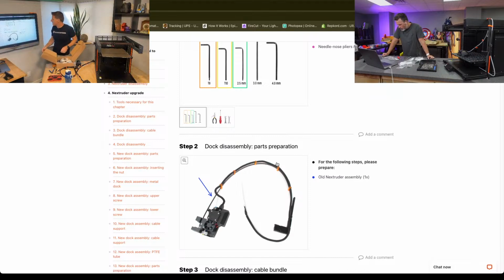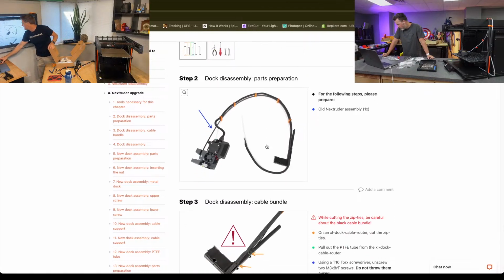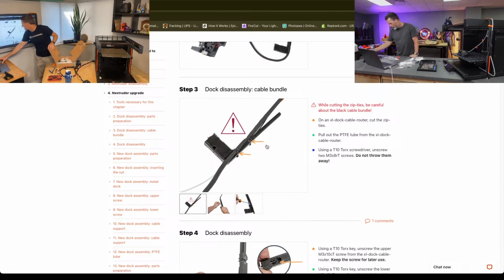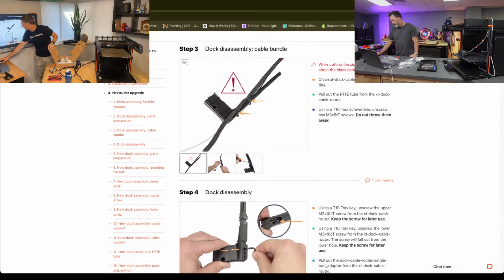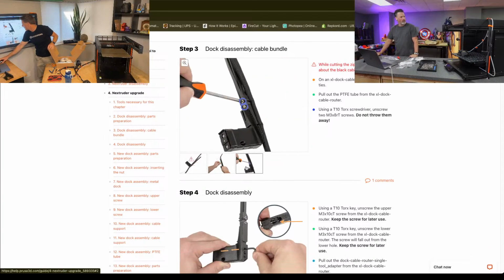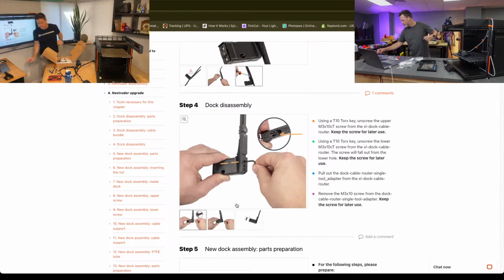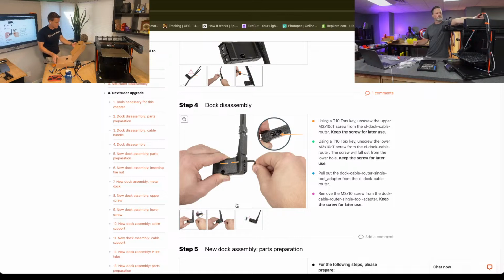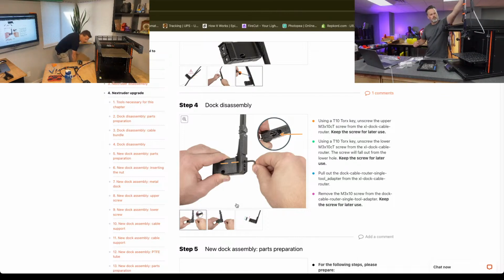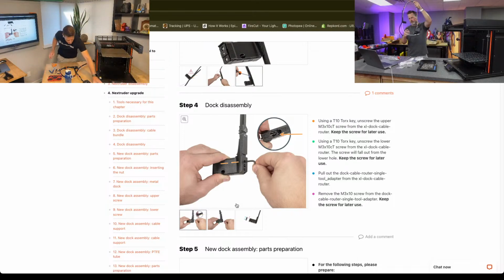So I'm on step 1, which is just telling us what tools we need again. Step 2 is the dock disassembly. So we're going to start taking apart the dock so that we can upgrade it to have the tool changer part. If you want to compare, we're going to basically make it look like the one that came with it, right? Okay. So let's get in here.